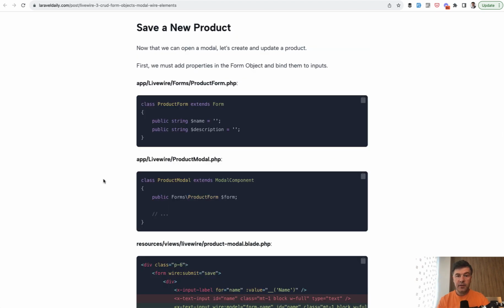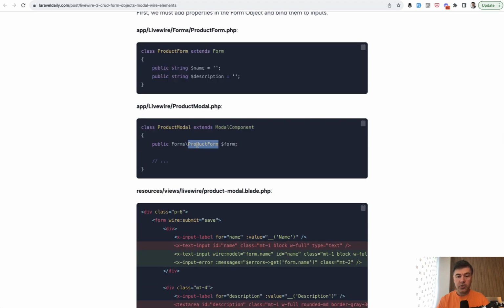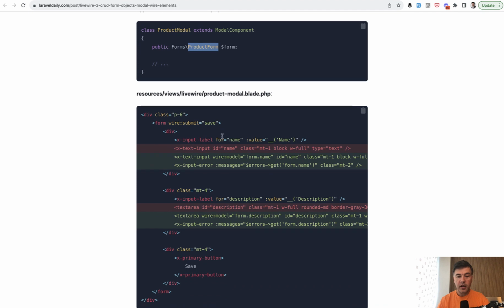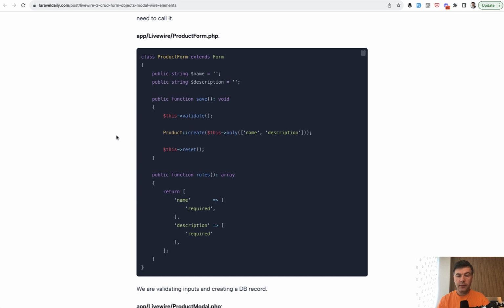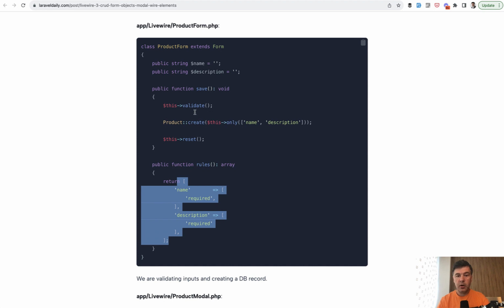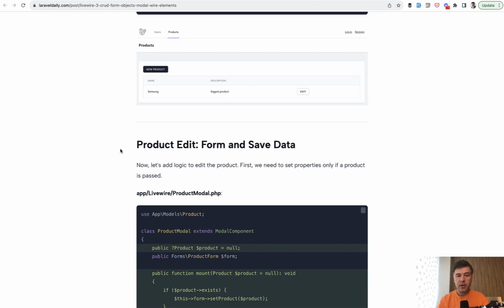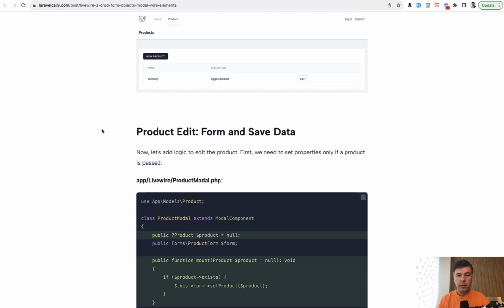Next, let's take care of saving the data. For now, we have just the empty form, so we need to add properties to that form object in Livewire, then add that form object class into the modal component, and then add wire:model everywhere, and also validation errors. Then in that form object for product form, we define the save, and we define the validation rules, which would be automatically called if you use this validate. So from our main Livewire component product modal, we need to just call this form save, and then the form object from Livewire will take care of everything else. And also we close the modal after that happens. And this is the result after list refresh. We have a new product in the table.